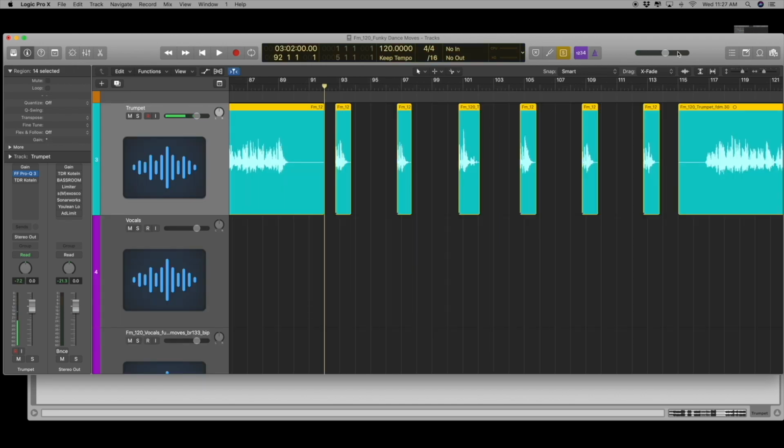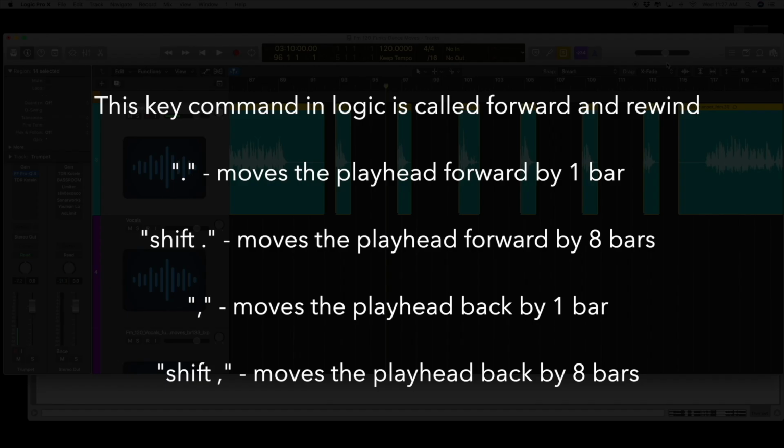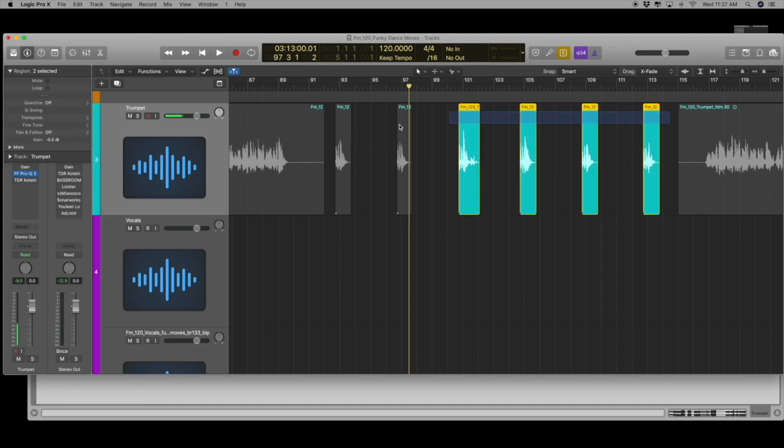There's another useful key command to help you jump around with Logic, and that's comma and the full stop key on my keyboard. Helps you to shift the playhead up and down by 1 bar. Got all the silences there.